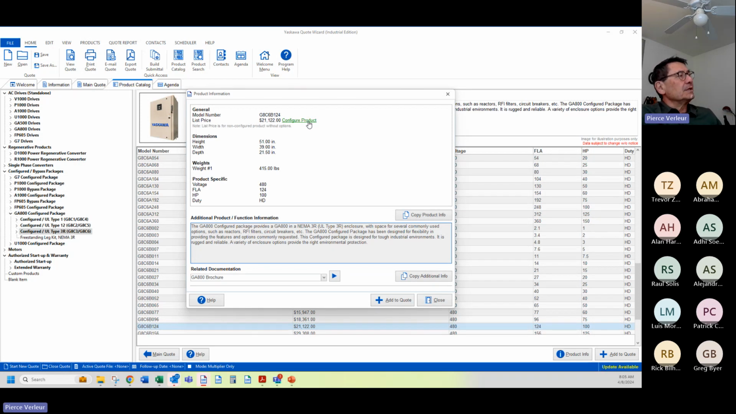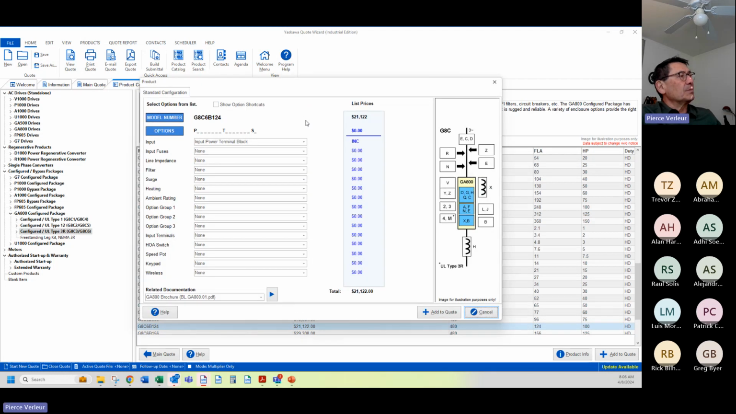Configure the product. There's your list price for the drive only. There are the dimensions, there's the weight, and there's your rudimentary specifications. I'm going to go and configure the product. If you can configure it in this, you can buy it. If you want an extra button and we don't have it in here, you can't buy it. And that's the limitation with a highly automated configured package product offering.